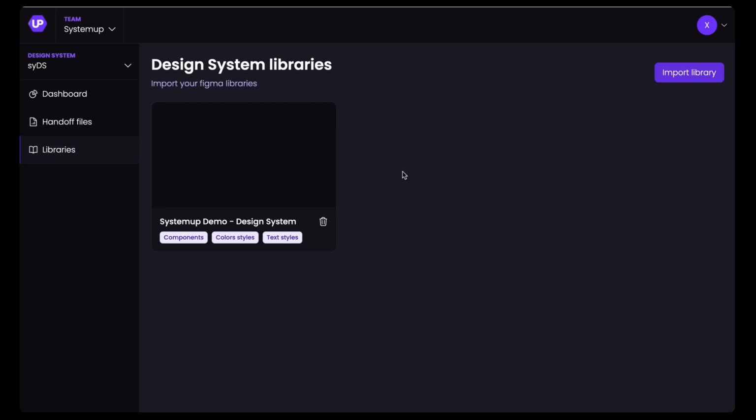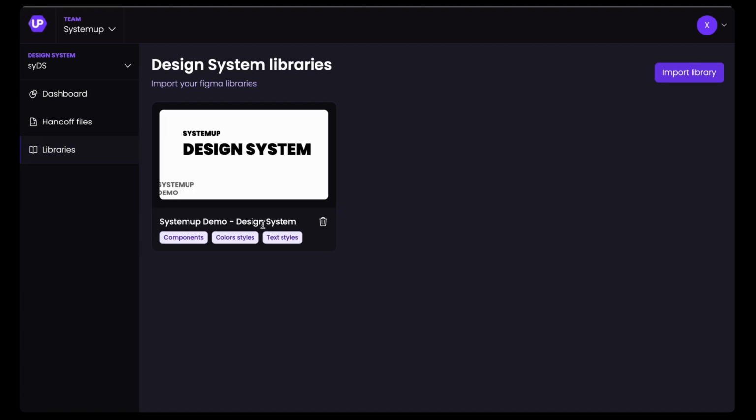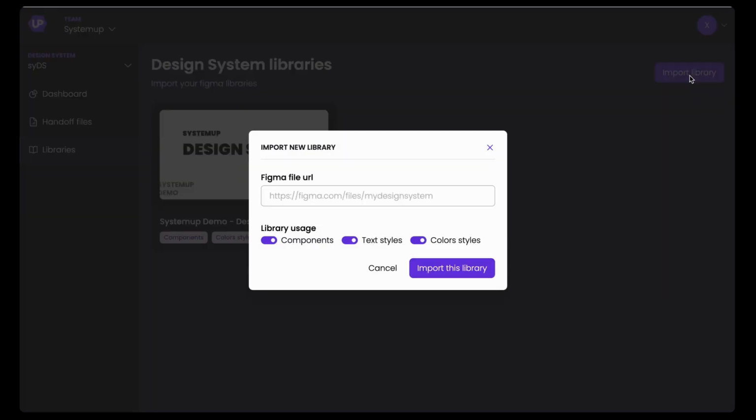Now, if I go to Libraries, I find the library of my design system. If necessary, I can import others. Here, I can choose what I want to measure for another library. This is super useful if I have a library with only colors, for example.